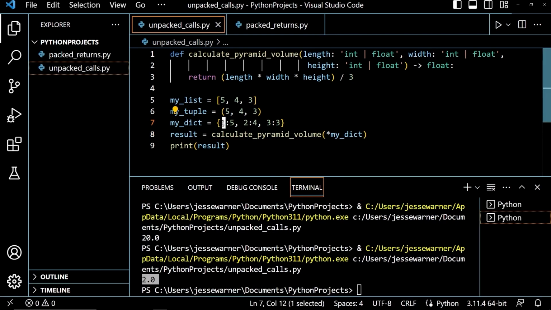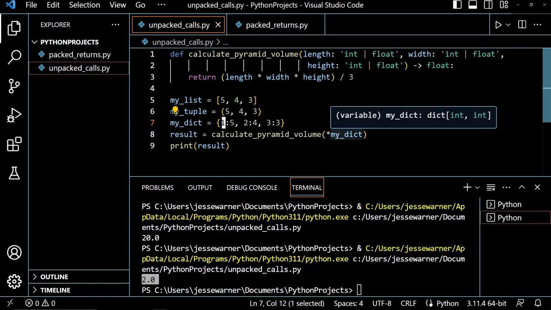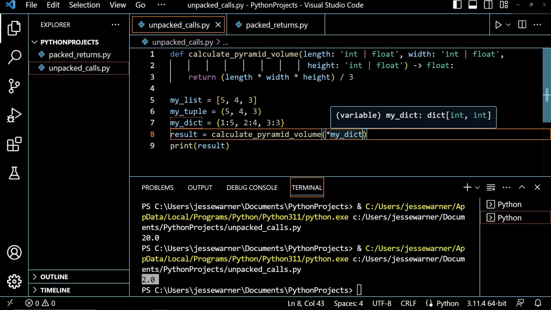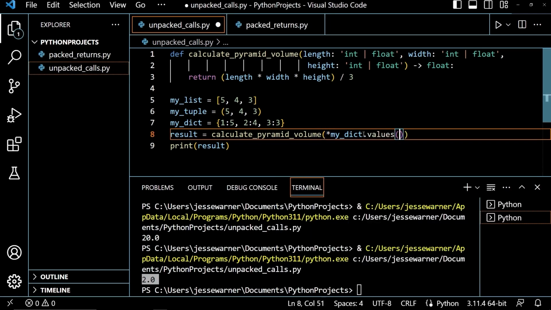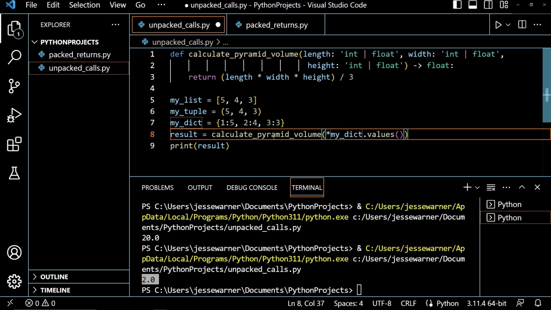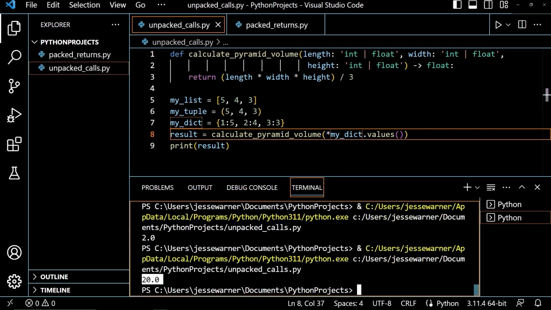And this will be the volume of a pyramid that had a length of 1, a width of 2, and a height of 3. And this is because when it unpacks a dictionary, it's unpacking the keys of that dictionary. So if you wanted to actually use the values, you would simply put in the .values method. And now this is going to return that object that contains the values 5, 4, and 3. And then this asterisk will unpack that into their individual values of 5, 4, and 3. And when I run that, we'll see that I get the correct output of 20.